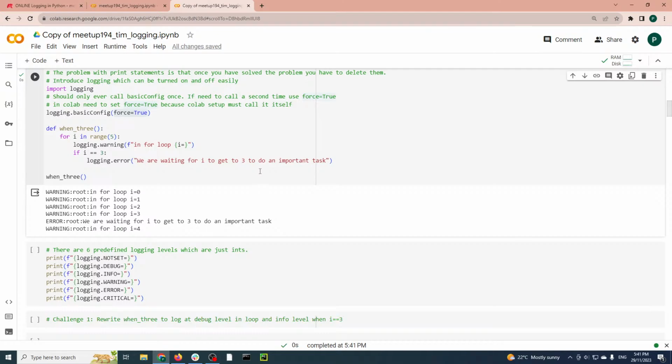We're waiting for I to get to 3 to do an important task, and that's what we see in the output. So now we're seeing these F strings being printed out with their values evaluated, and we're also seeing a bit of extra information. We're seeing what level it was when it got logged, and we're also seeing the name of the logger, but we'll get onto that more later.